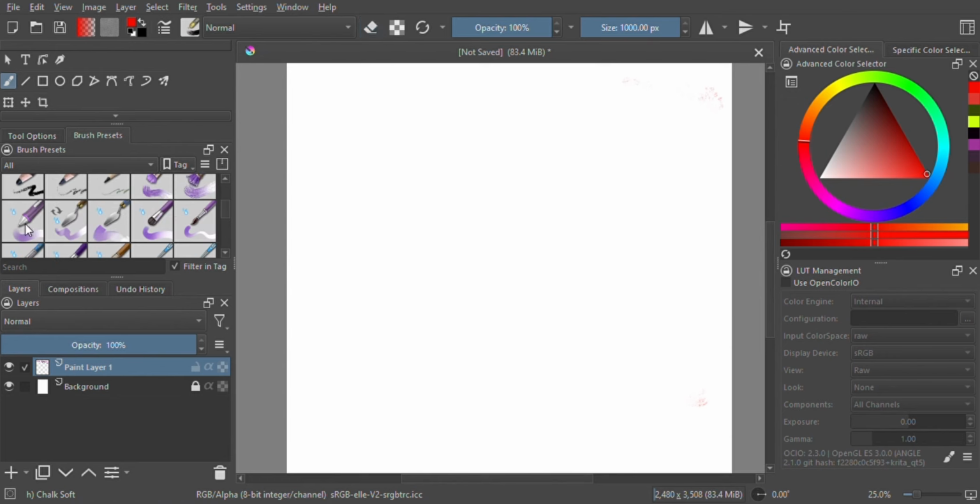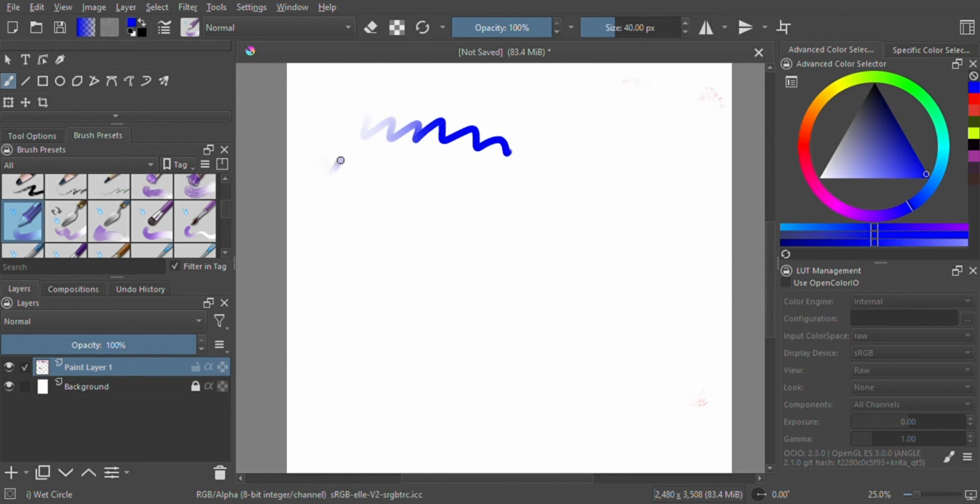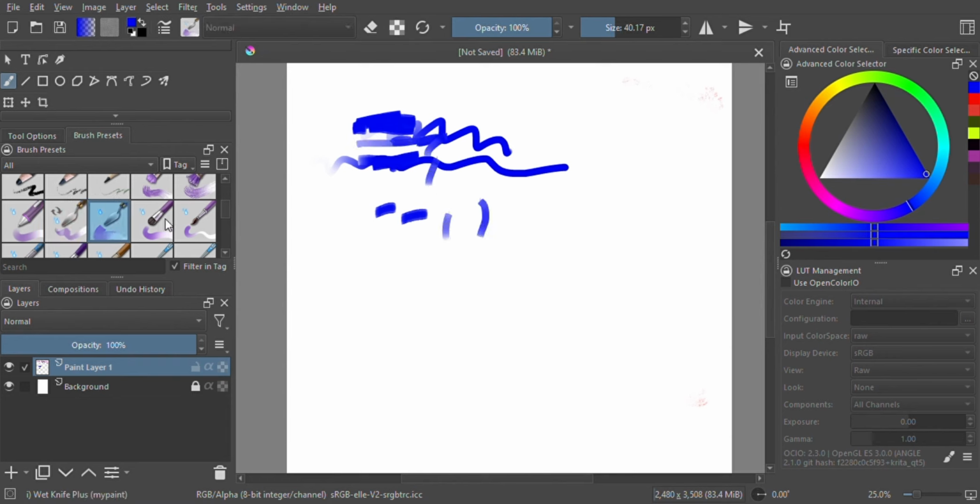Alright, now we have these. Go over to a blue. It's kind of, again, lighter, getting darker. Some marker. This is like a little palette knife, it looks like. This also looks like a palette knife. And then I think these are, this little water droplet thing next to it.